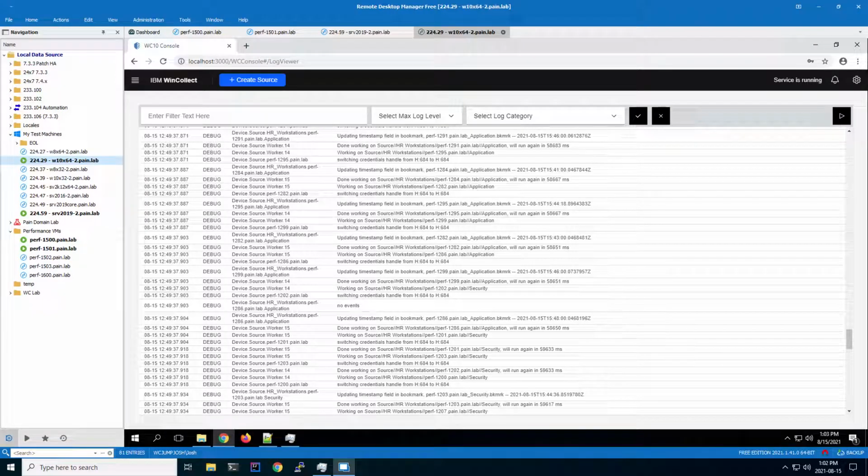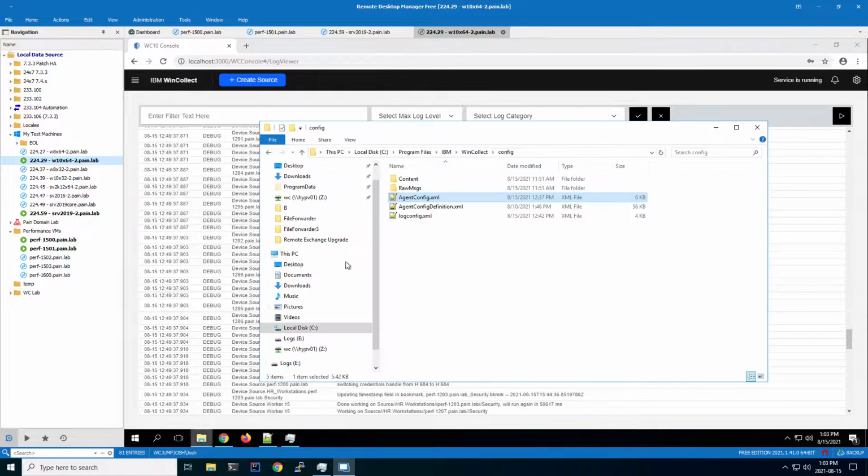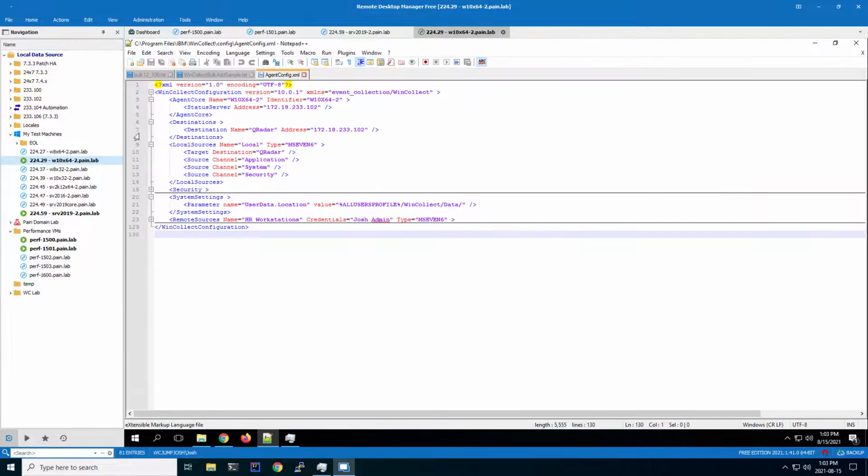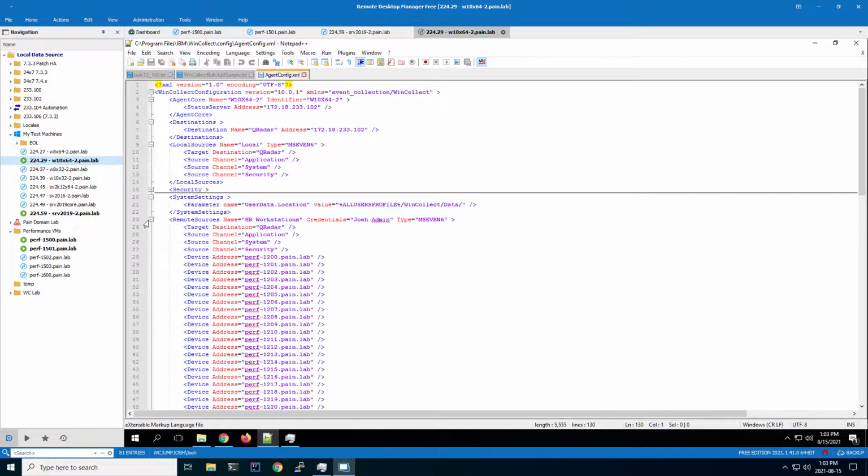So let's take a look at the new agent config file. We've looked at the tuning and how it works a little bit. Let's go over to the agent config file, and it can be found in the same location as it was with WinCollect 7. So C program files, default directory, IBM config, and inside there you're going to have that agent config file. If we open that up, I've got the remote sources added right now.